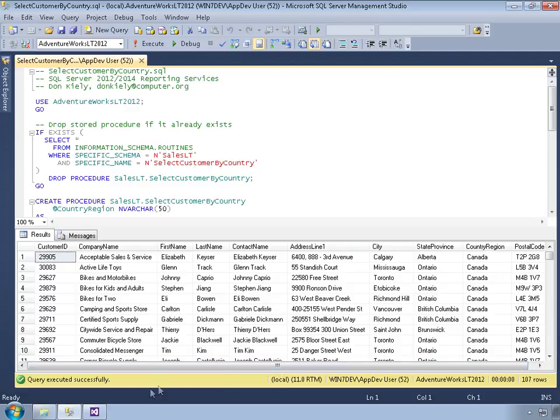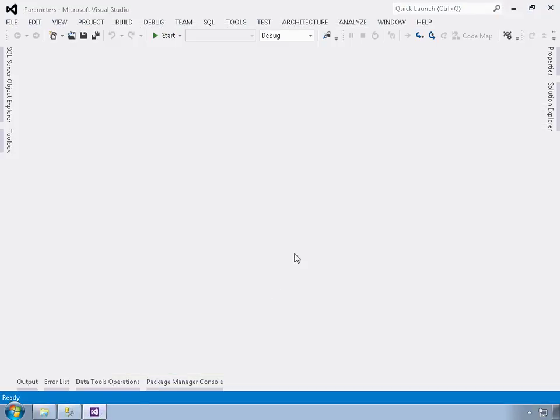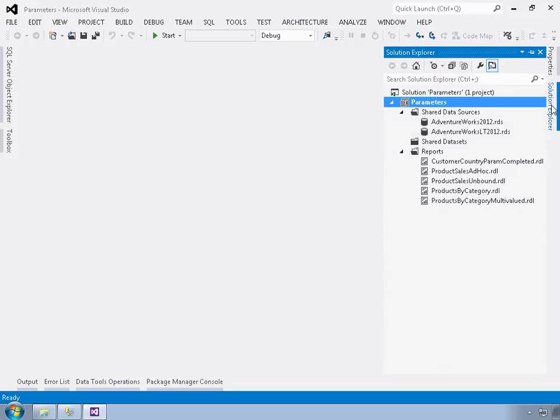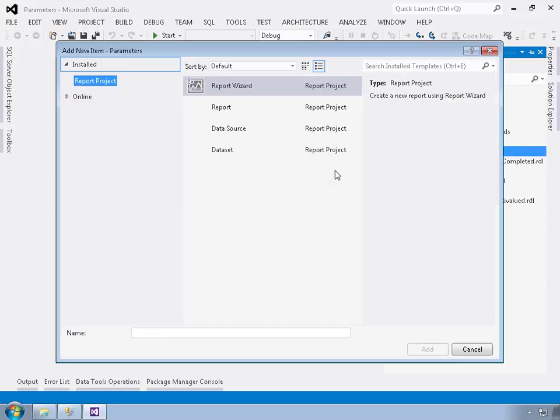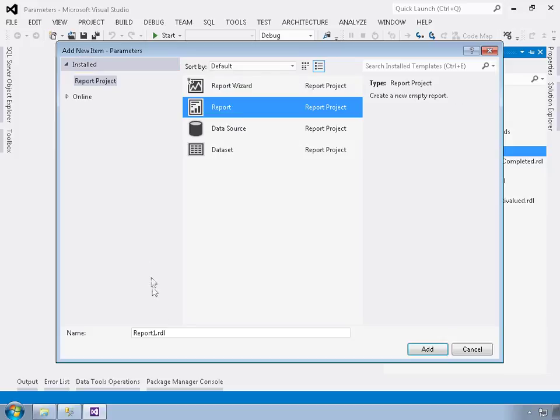Alright, so now I'll go over here into SQL Server Data Tools where I have this parameters project open. So I'll come over here and create a new report. By the way, in the files that accompany this video, there's a completed version of the report that I'm about to create. So you can look at my finished version of the report. Alright, I'm going to create a new report. I'm not going to use the wizard, so I'll select Add New Item. I'll select Report.